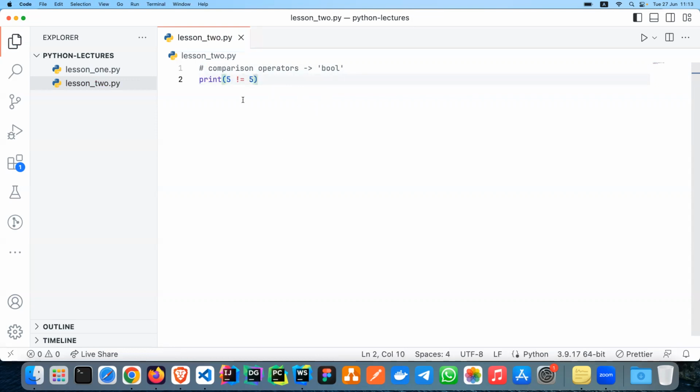We also have this exclamation mark and equals. This means not equals. So it will return false because they are equal, actually. We also have the greater than sign. We also have less than, but we also have greater than or equals. It will return true if the left side is greater or equal. In this case, it will return true because it's not greater than 5, but it equals 5. The same is true for less than or equals. So 5 is not less than 5, but it equals 5. That's why it will give us true.